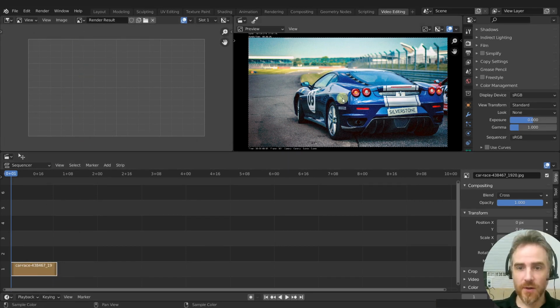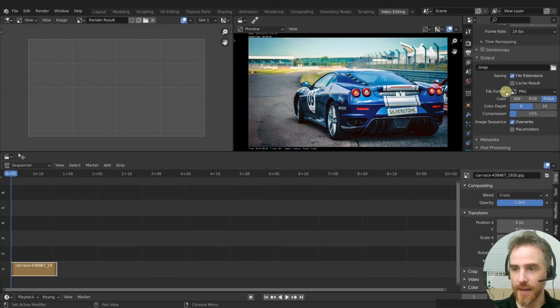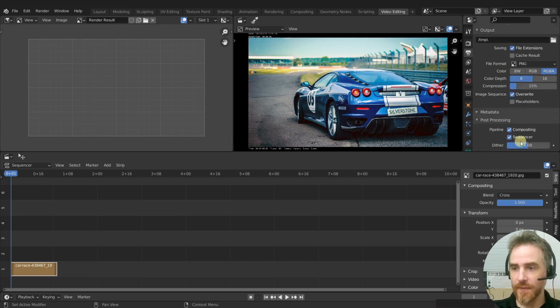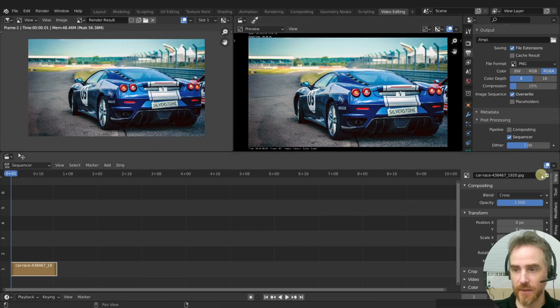So with this in our render, we can come over to the Output Properties tab, scroll all the way down to where it says Post-Processing, and then make sure Sequencer is checked. Now I'm going to also uncheck Compositing just because we don't want to use that at all. And then I'm going to press F12. It's going to render this image because it's rendering it from the sequencer. And we're going to use this render result as our reference.